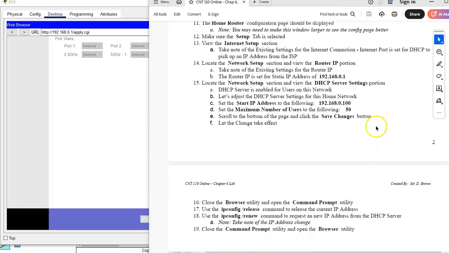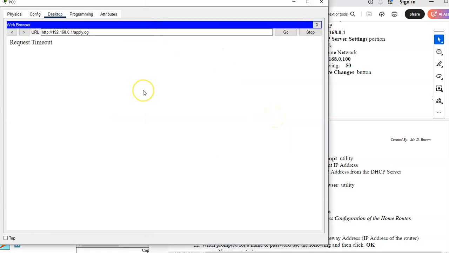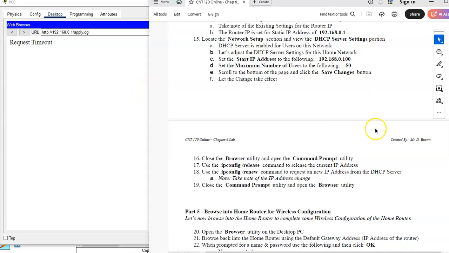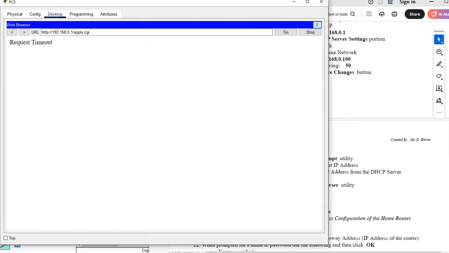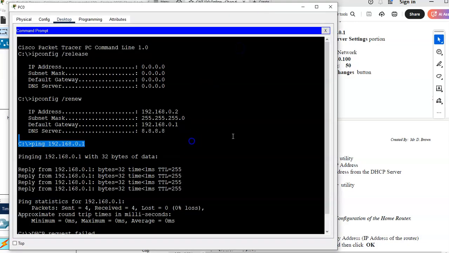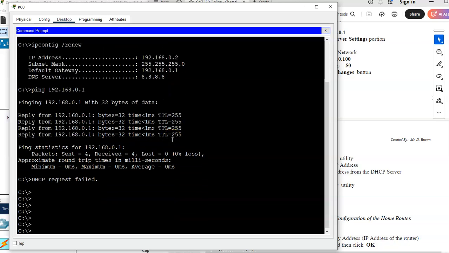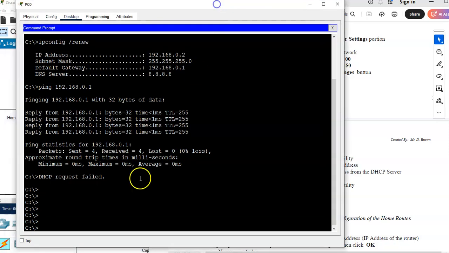Okay. And we potentially could even speed it up if we want to use the speed up button over there. There we go. So now it's applying that. That's fine. What I'm actually going to do is I'm going to close this out. I'm going to go to my command prompt here. And what I'm going to do is do the release renew. And I should be picking up a new IP address from my router that I had just reconfigured.